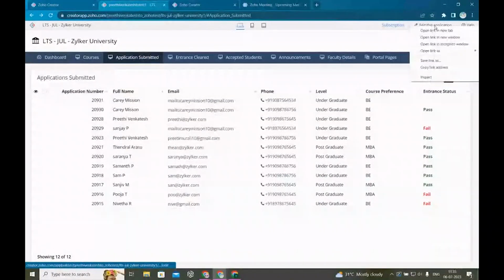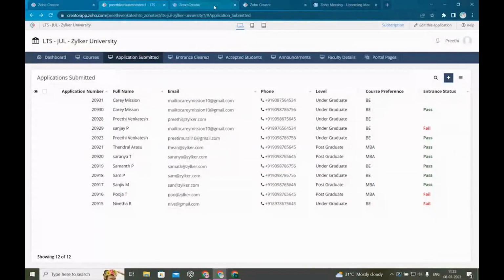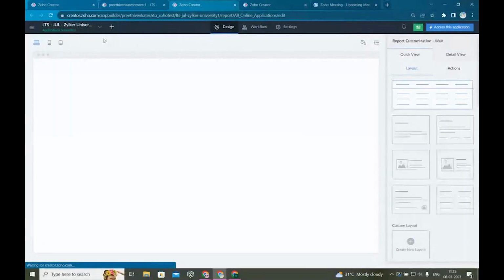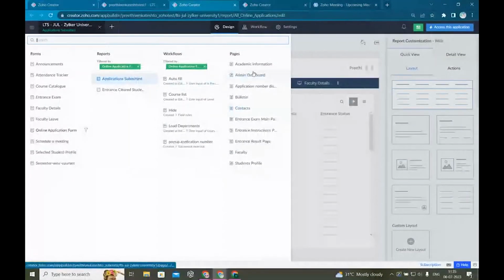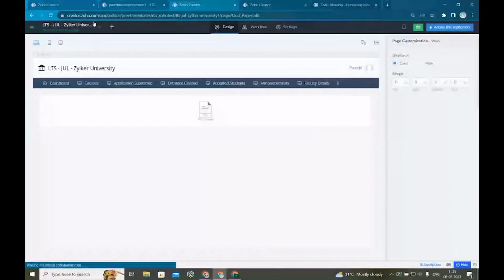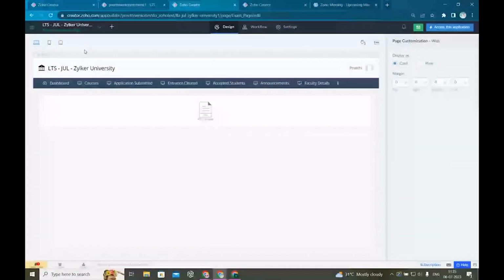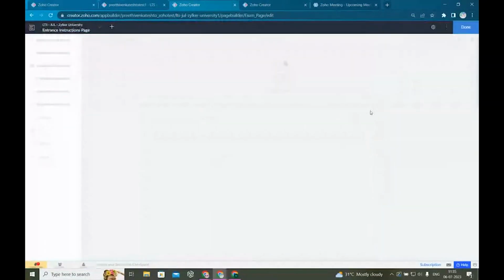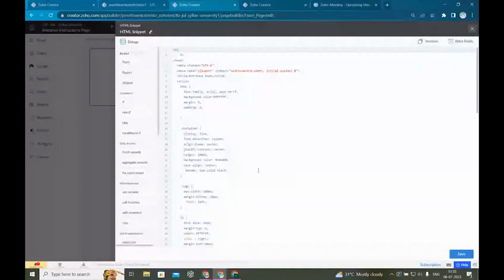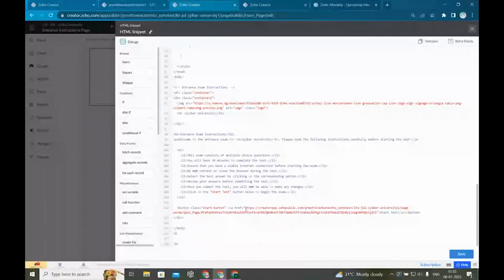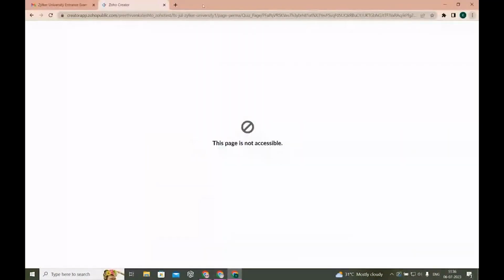Let me show you the place where I built it. So this is going to be the entrance exam instruction page. As I said before, I'm using a snippet. So when I click on the button, it is just taking me to the exam page. So I'm just giving the published link over here. Now let me try to refresh that. It will be working.